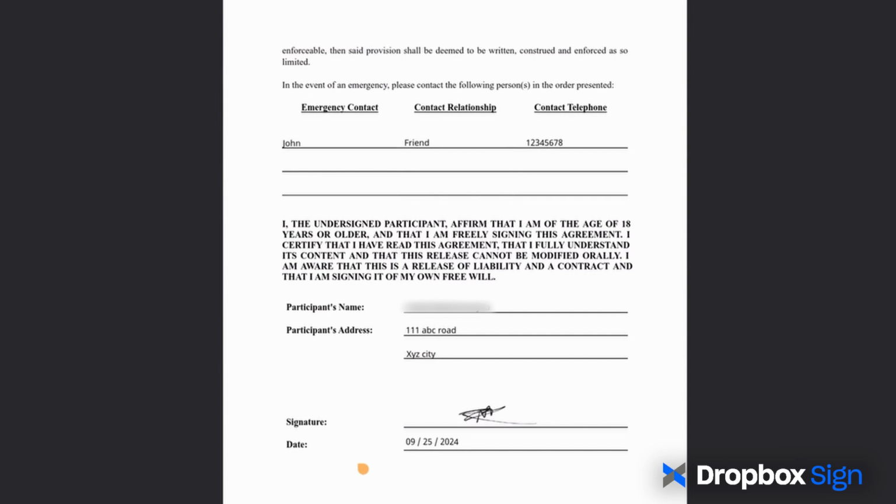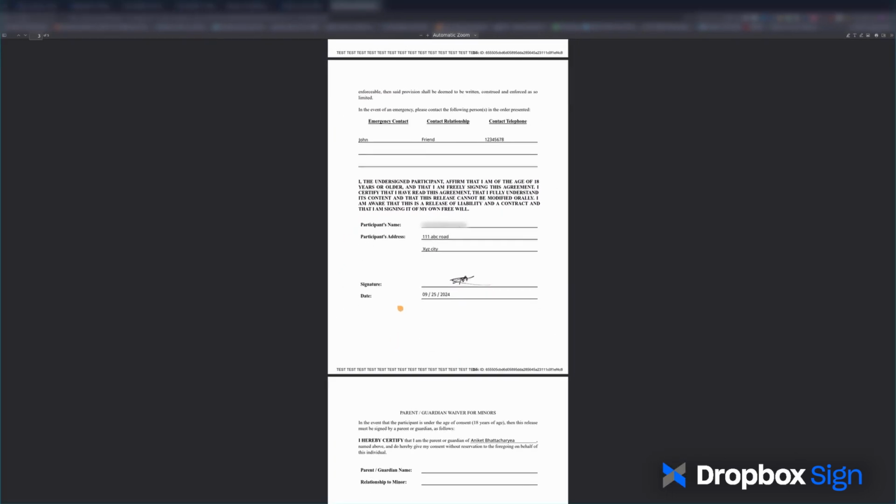That's all you need to do to collect digitally signed waiver forms from your clients. The Dropbox Sign API makes it easy to sign and collect documents. If you're trying to simplify the signing process, Dropbox Sign makes it easy.